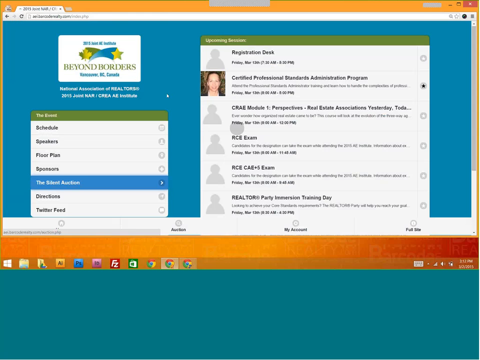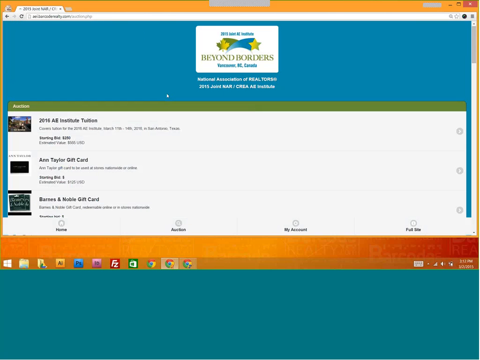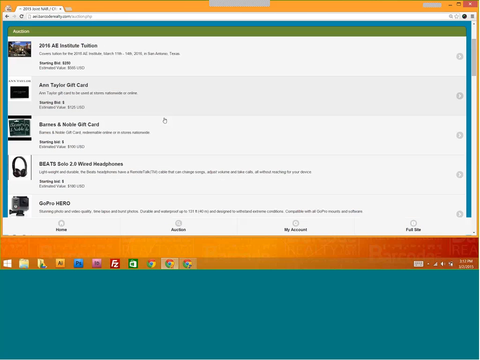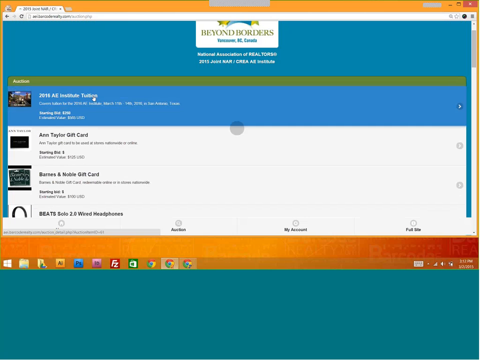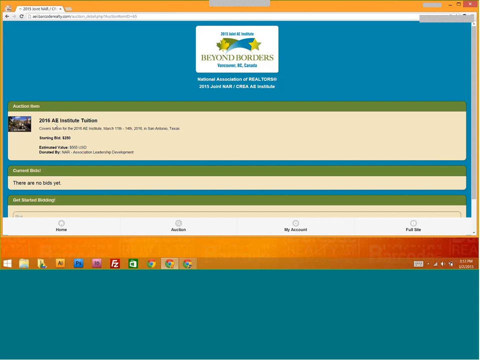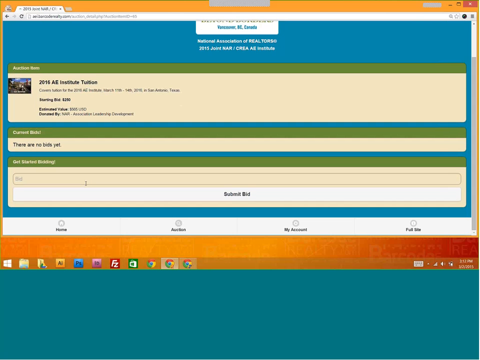Now, another feature that you do need to log in or have a registered account for is the auction, the RPAC auction. We're putting this on once again. It's very, very similar to the way this worked last year. We have auction items, and we can select any one of these, see what all the details are about the auction item, and then if we've registered and created an account and logged in with it, we can start entering bids.